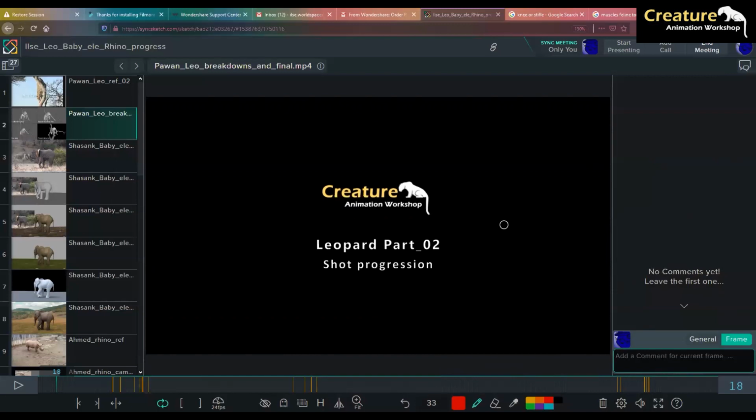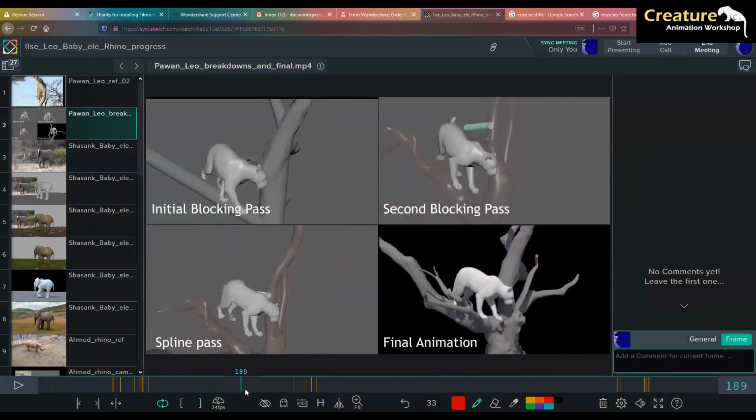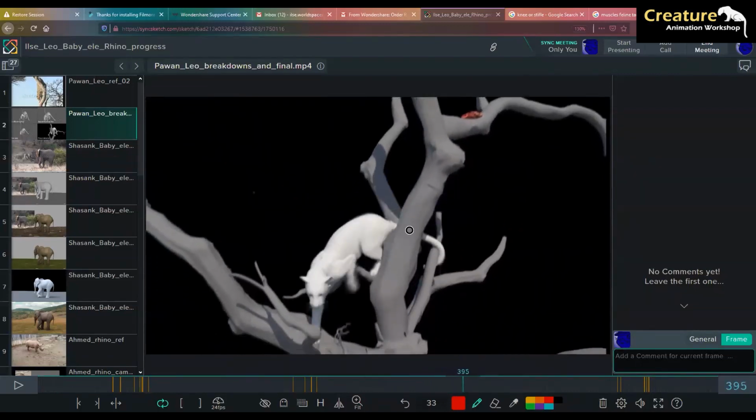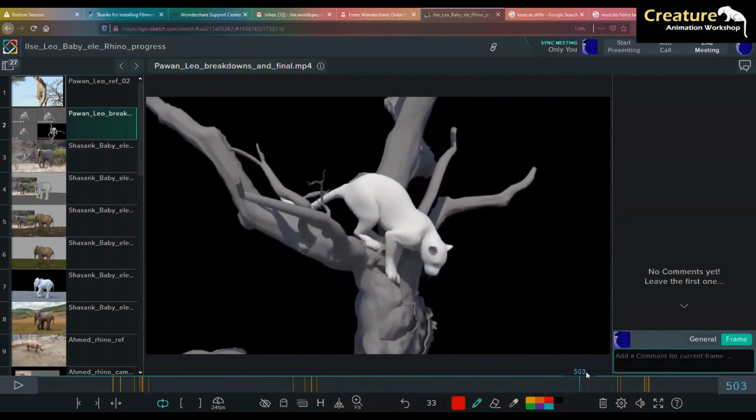So this is the way Creature Animation Workshop approaches a shot progression. It's a process that's very long, it's very delicate. It actually takes a lot of time to have a shot looking this polished. It can take some weeks or even some months.